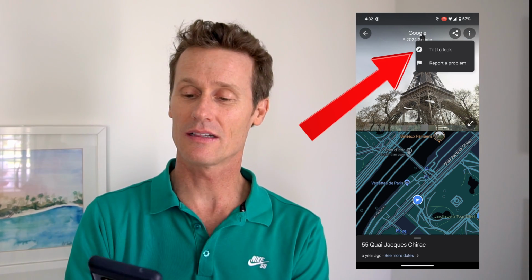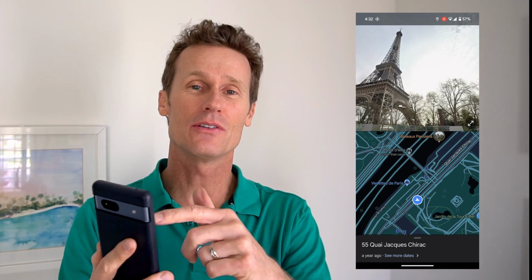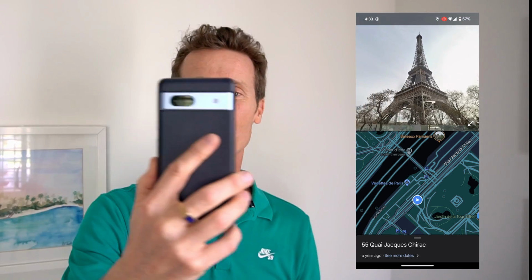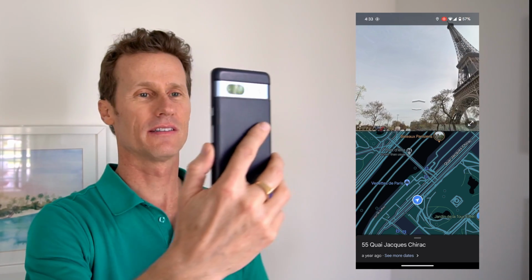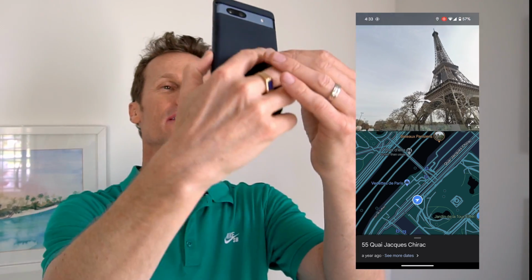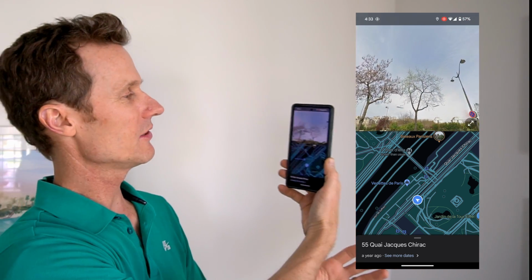So if you click on the three dots up top, you can click Tilt to Look. And now this way you don't have to use your other hand. You can just move your phone around like this. And as you can, you can look up at the Eiffel Tower. You can do a full rotation and look around, see what's on the other side.